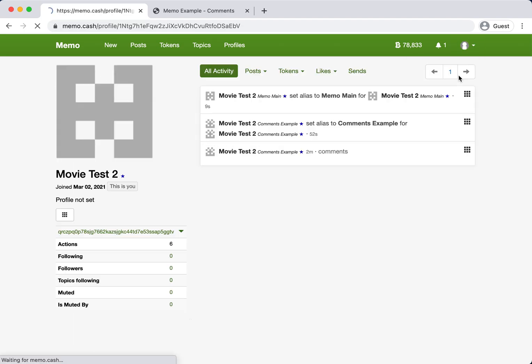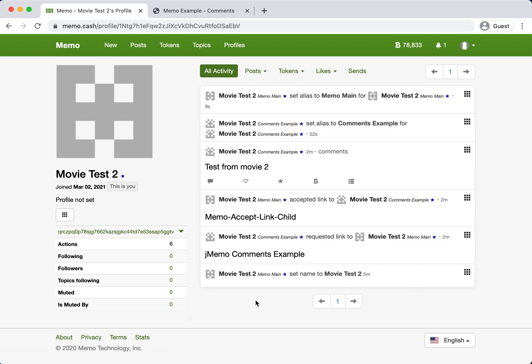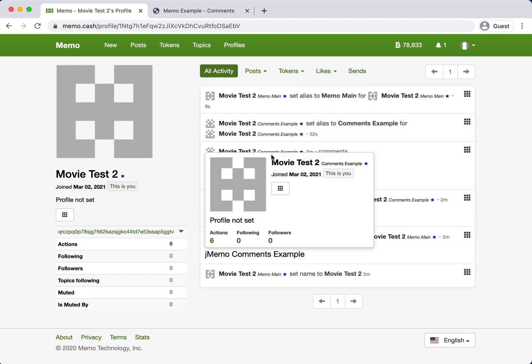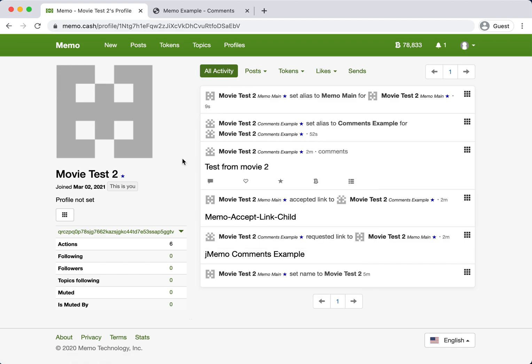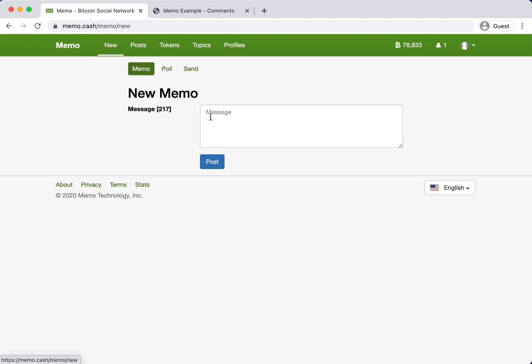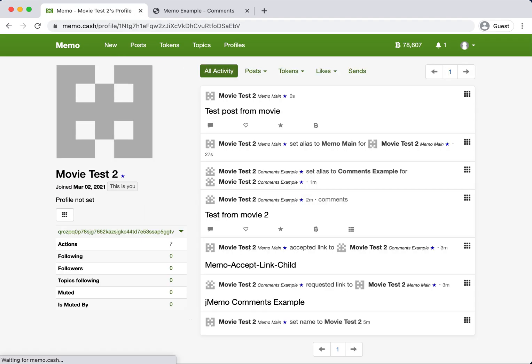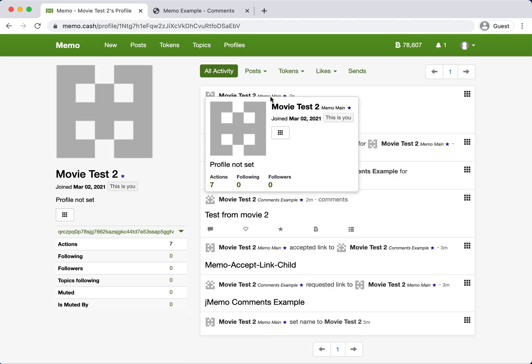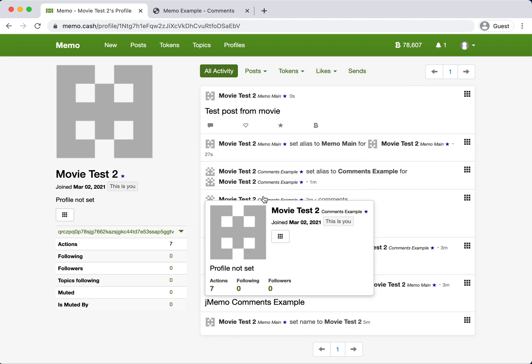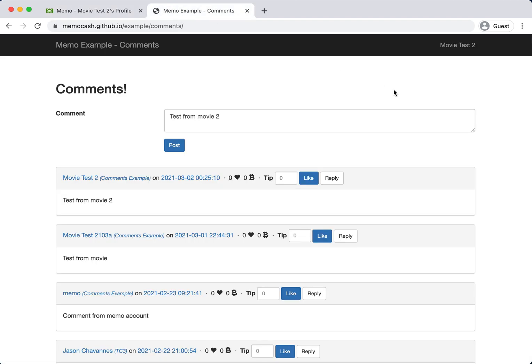And if we go back to the profile, you can now see that depending on which key was used, the different alias is listed next to the main name. And if we did a post, test post from movie, you can see this uses the memo main key as opposed to the comments example key, which was used here.